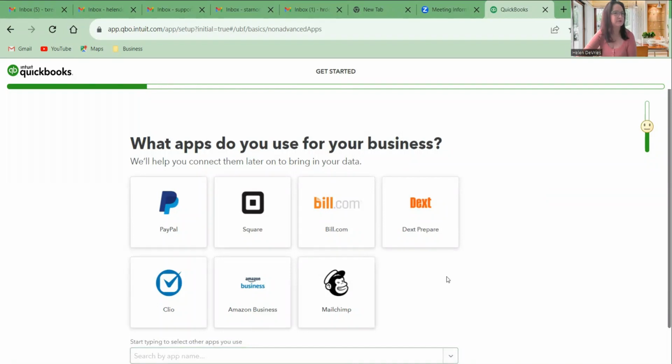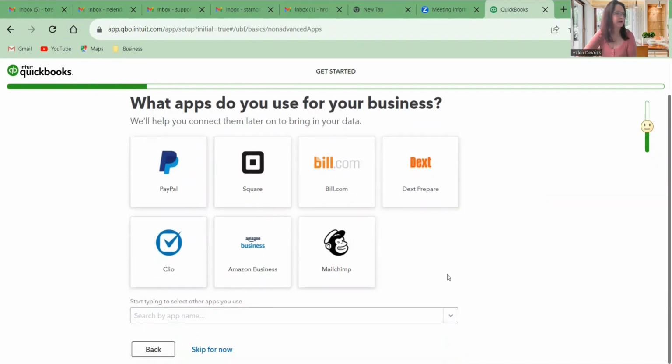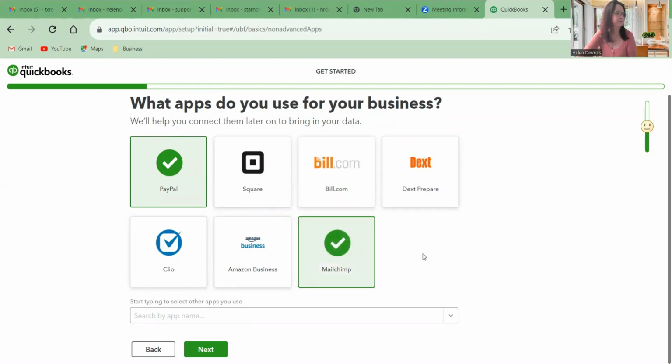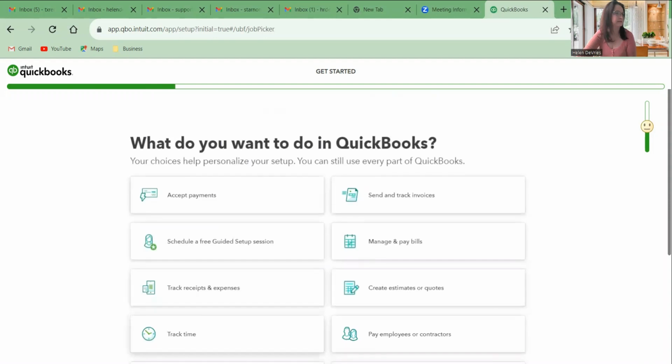And what apps do you use for your business? You can click on these if you use any of these. I use PayPal. Just started using some MailChimp. And I have Amazon Business. And some of you may have Square and you may have Bill.com. So then we can click next. There's a lot of different apps that do connect and are compatible with QuickBooks Online. So you have a lot of options as you're moving further into QuickBooks Online.